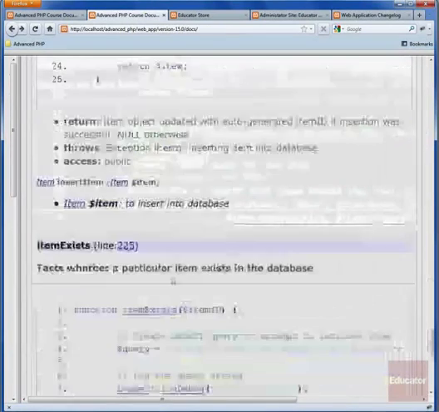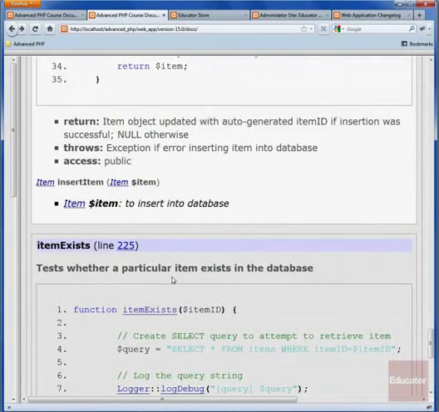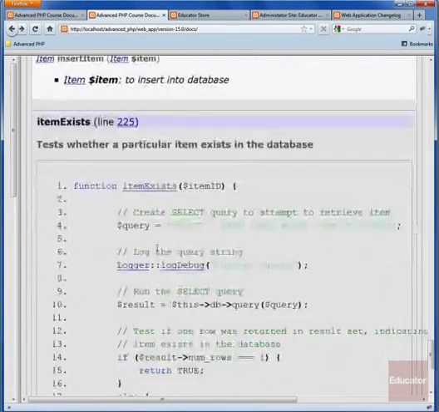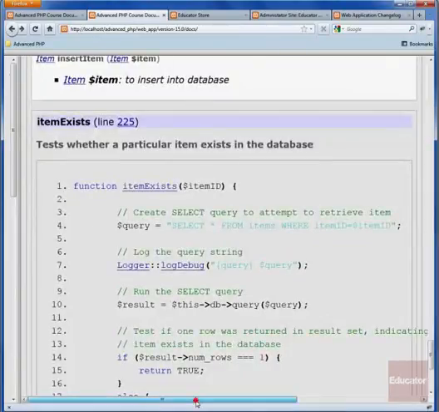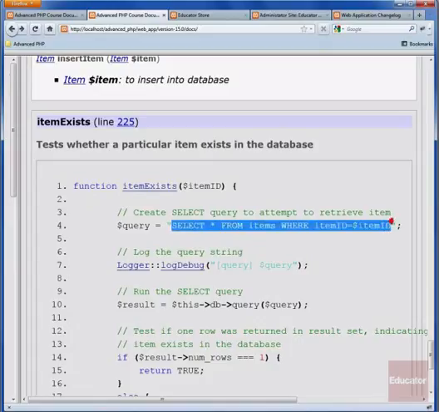And then finally, the last method that we've added to this class is an itemsExist function. And that actually makes use of a select query as well. It makes use of the same select query that we used in getItem. We're basically saying, give me all of the columns for an item in the items table where the item ID equals this item ID that was passed in.